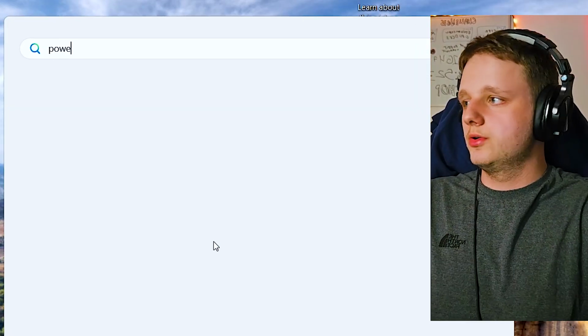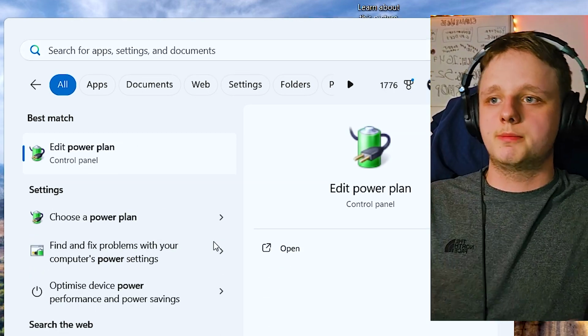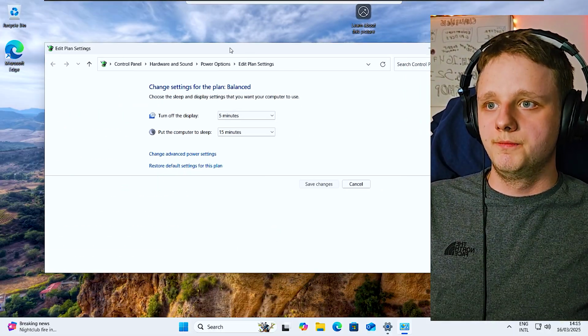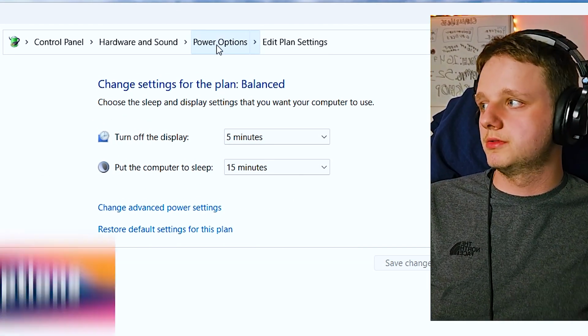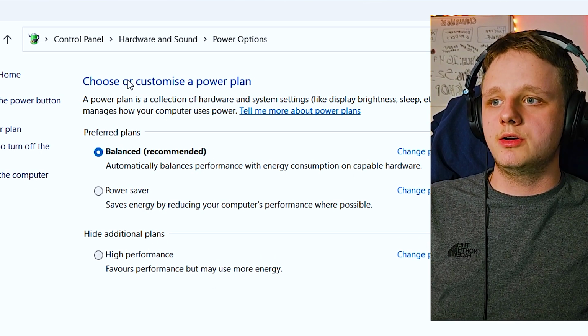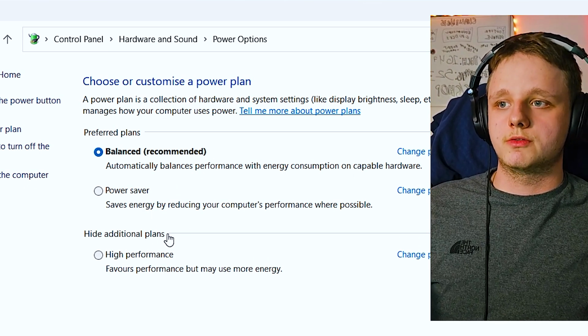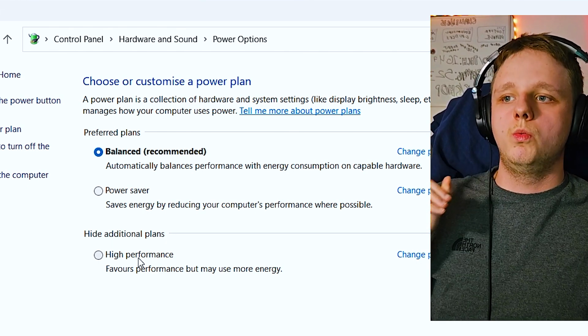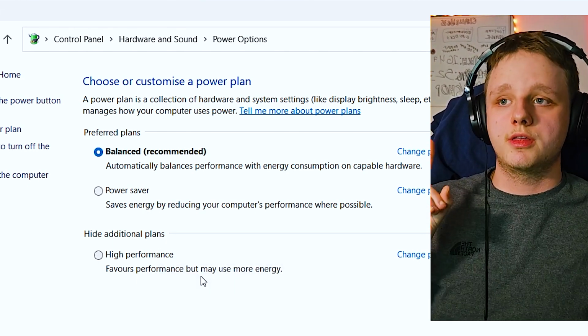So what we can also do is go to power plan. If you type this, you can see this option, edit power plan. And let's go here. And you can see that it is now on balanced. So let's go to power options. You can see it right here. And now we can change the power plan. Right here, you can see that I have three options: balance, power saver, and high performance. It's a possibility your system won't display high performance, but we can easily enable it with one command.